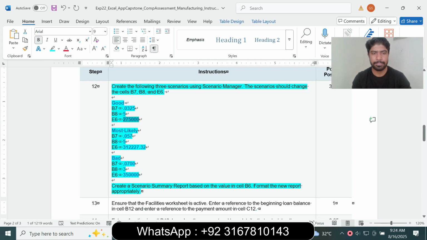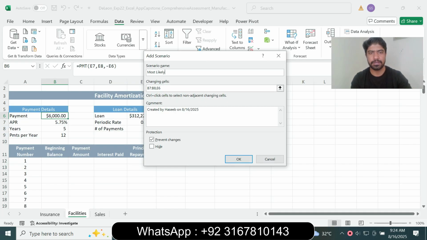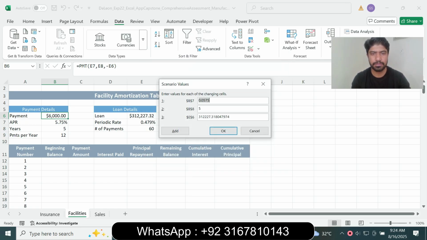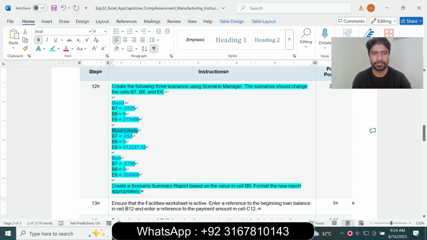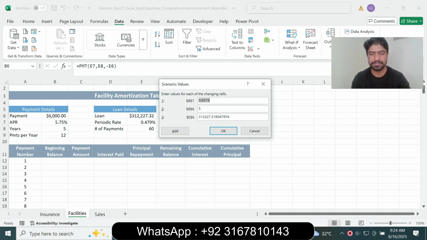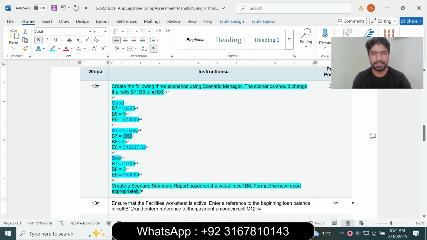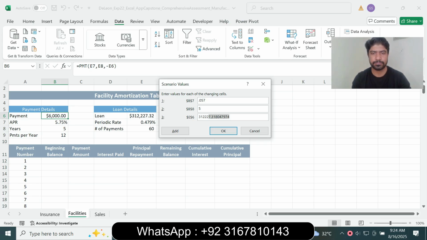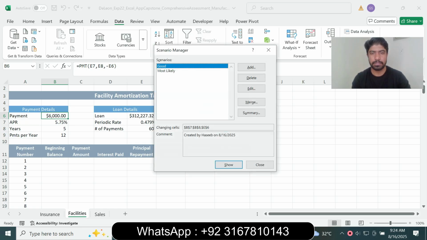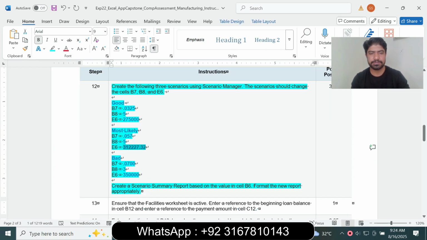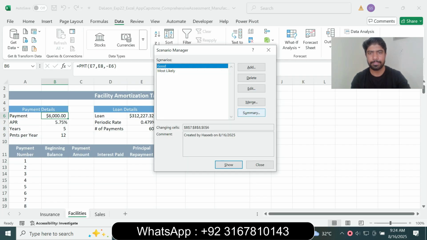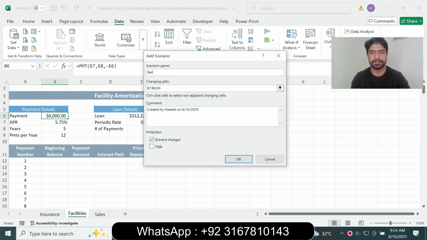Next, click Add for the Most Likely scenario, so copy the title and paste the title in the scenario name. Click OK. Next, 0.057 in cell B7 and then E6, so copy the value and paste the value in cell E6 and click OK. Next is Bad, so click Add, type Bad and click OK.